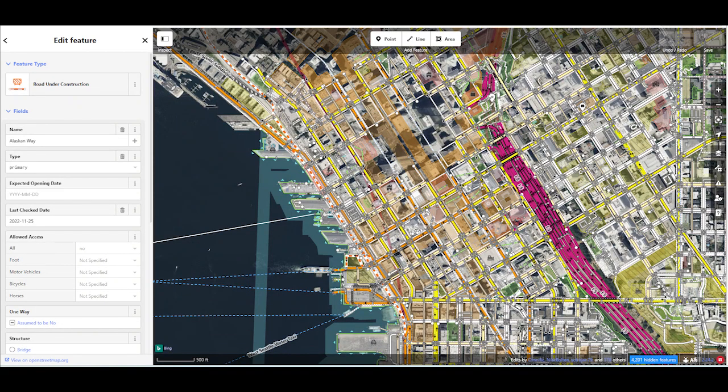The third part of the software stack is an OpenStreetMap editor. In this case, we're going to be using the iD editor, a software program that can read and write data into the OpenStreetMap database.